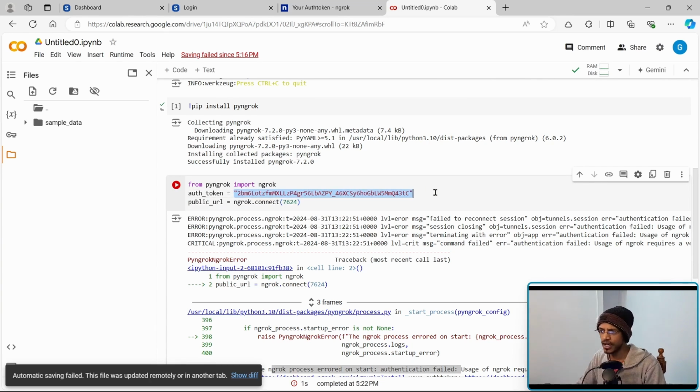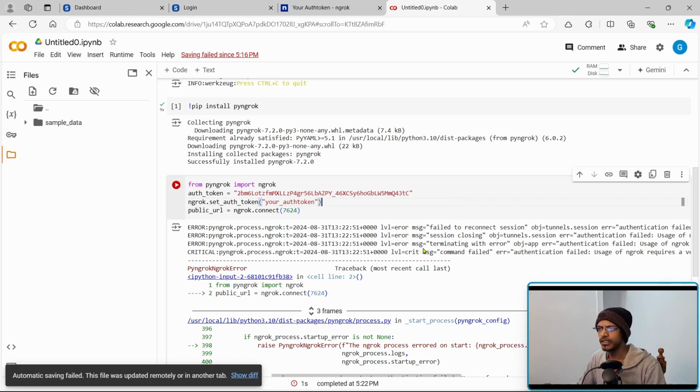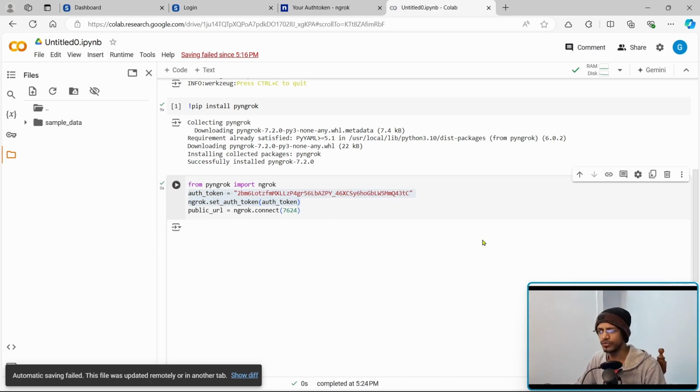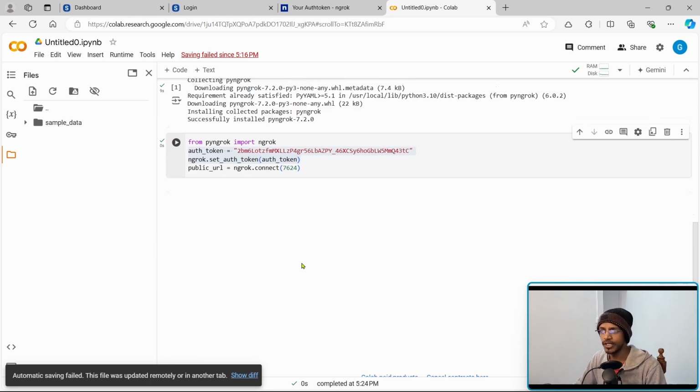Again, for a real project or online service, do not show your key. So this is how it looks. And to use it, you'll need to add this line here. So we are just setting the auth token as your auth token here. So you will replace this with this. In my case, I'm just going to replace it with auth token like this. Let's run this one. Okay, run successfully.